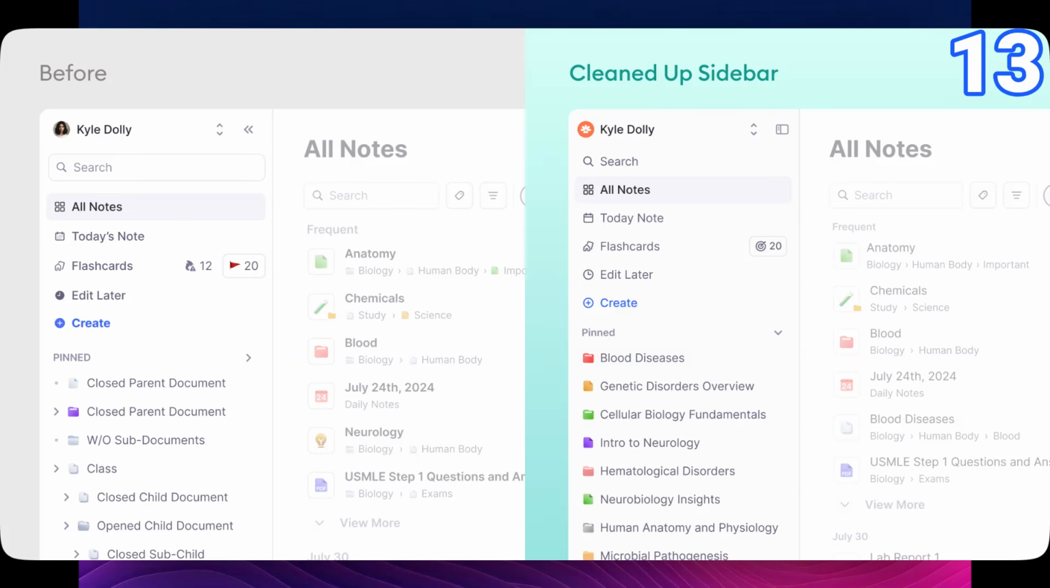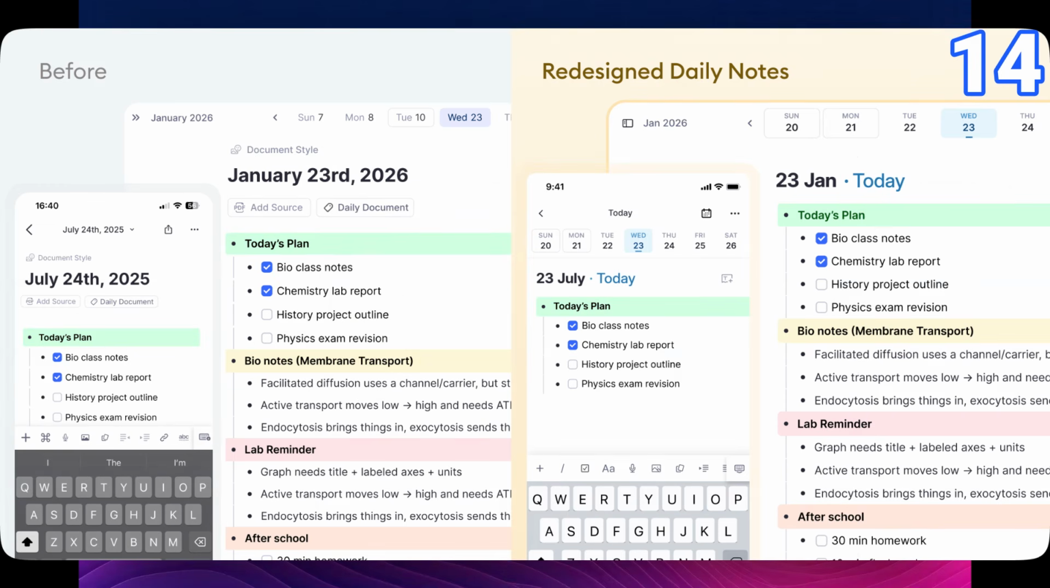Next, we've cleaned up the sidebar on all devices, but in particular on tablet. The new look is cleaner, nicer to look at, and proud of our ongoing efforts to make every part of RemNote beautiful to look at. The Daily Notes page has also been completely revamped, significantly cleaning it up, as well as making it easier to access and customize your Daily Note template, which lets you structure and plan your days ahead of time.